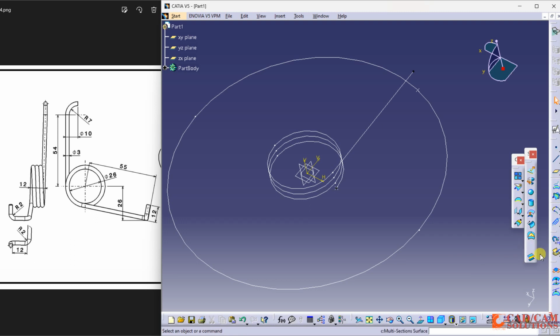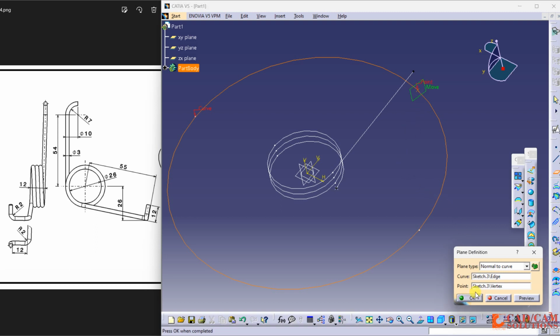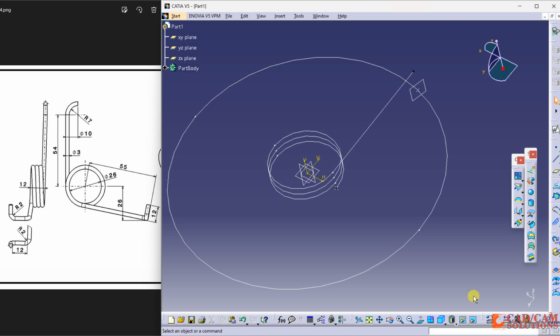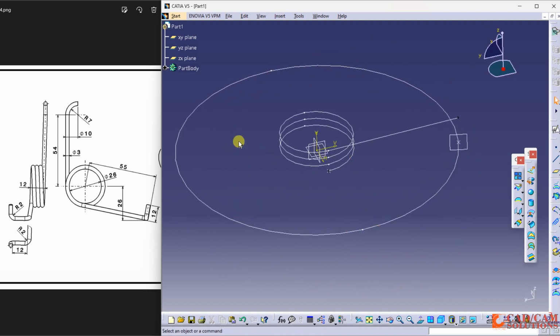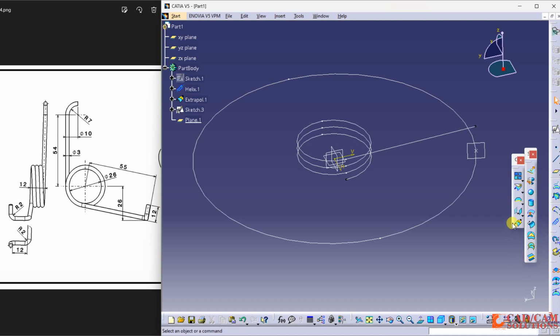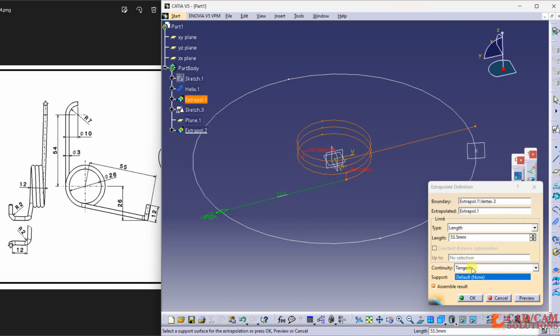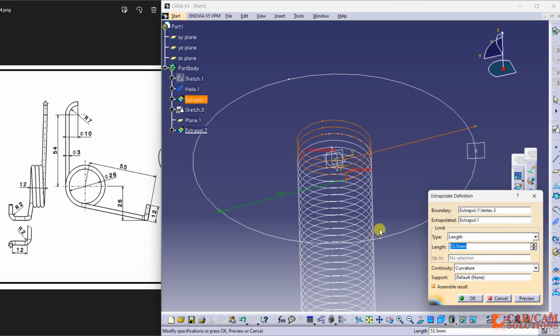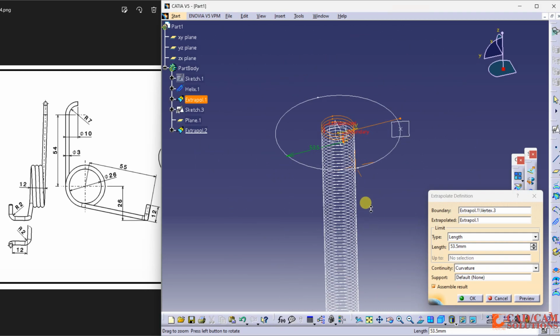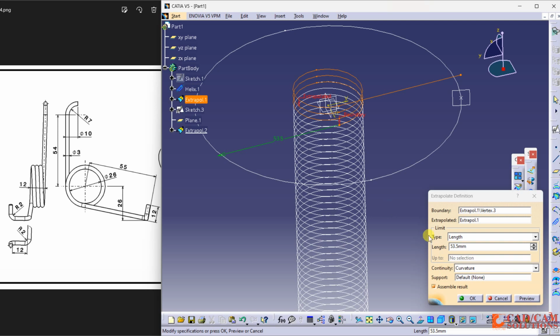Now create a new plane, so this is a plane, circle and the point, right? Okay, so the new plane is created now. Now hide this first point. So I'm going to hide this sketch and again use this extrapolate for this opposite end. So the point is this, boundary is this, and here the continuity is tangent. I'm going to change it to curvature and let it go to the other side. Oh my god. Okay, no problem. Just reduce it to 15. Let's see, right?